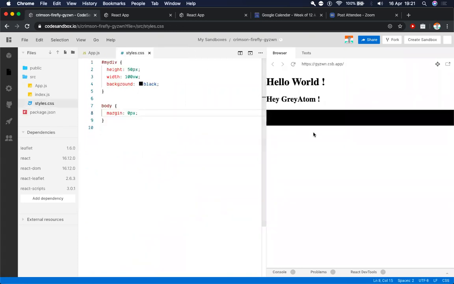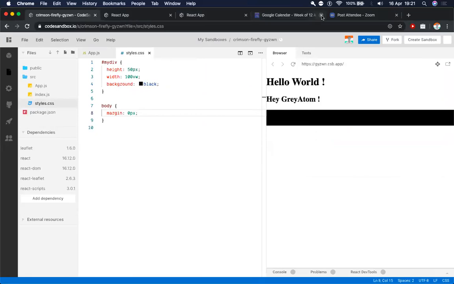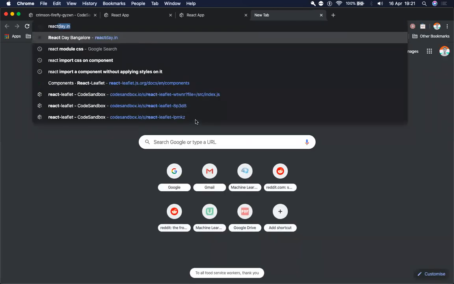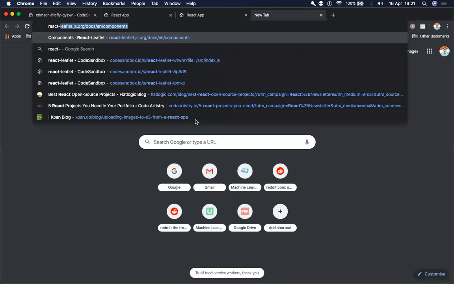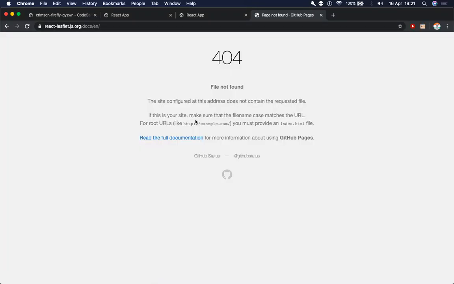So right now we will move on with actually adding our map. For that, I'll move you through the steps of what a newbie should do to actually get started with applying or implementing a new library they found online.